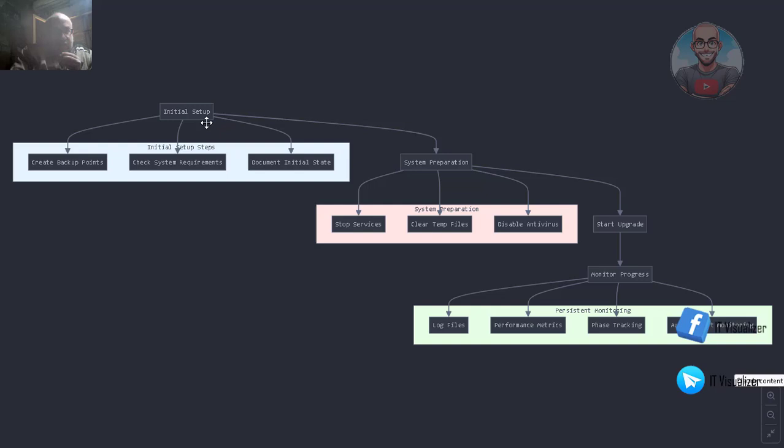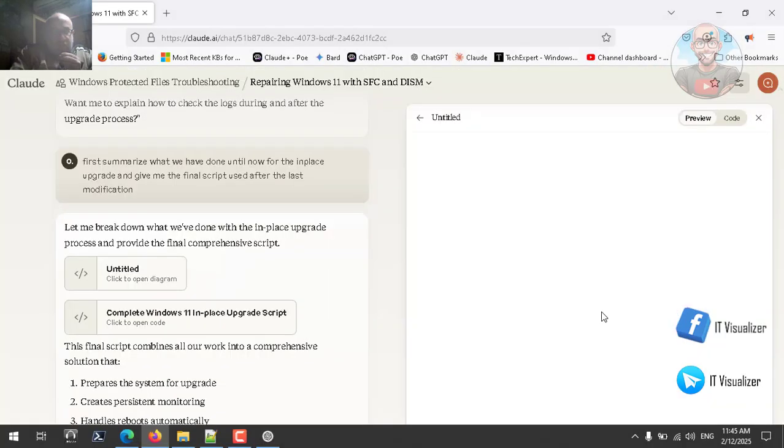We have the initial setup, create backup points, initial check system requirements, document initial state, system preparation. We have stop services, create temp files, disable antivirus, then start the upgrade. Now in the monitor process: log files, performance metrics, phase tracking, auto start monitoring. So these are the final things we have reached.